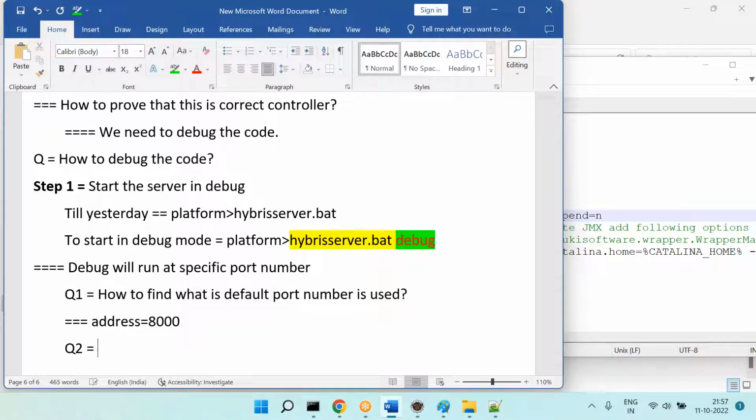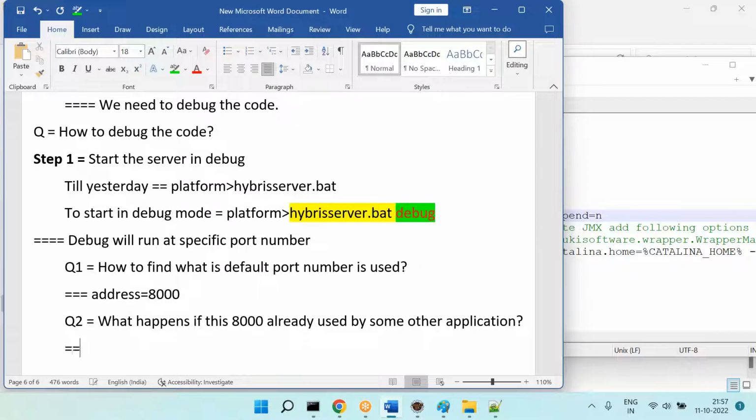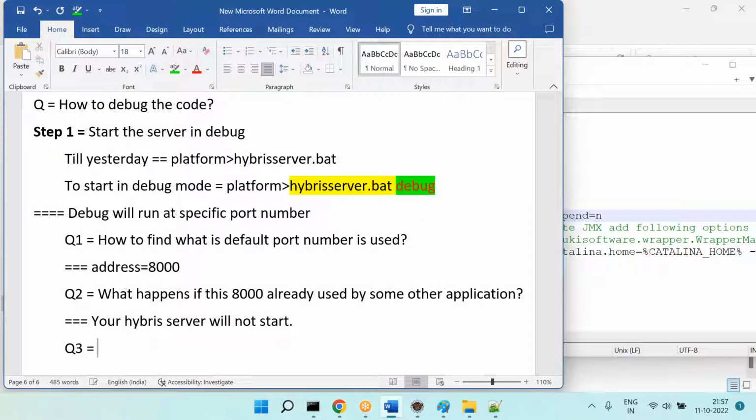Now the question number 2 is what happens if this 8000 is already used by some other application? Okay, so your Hybris server will not start. Then what is the next question?